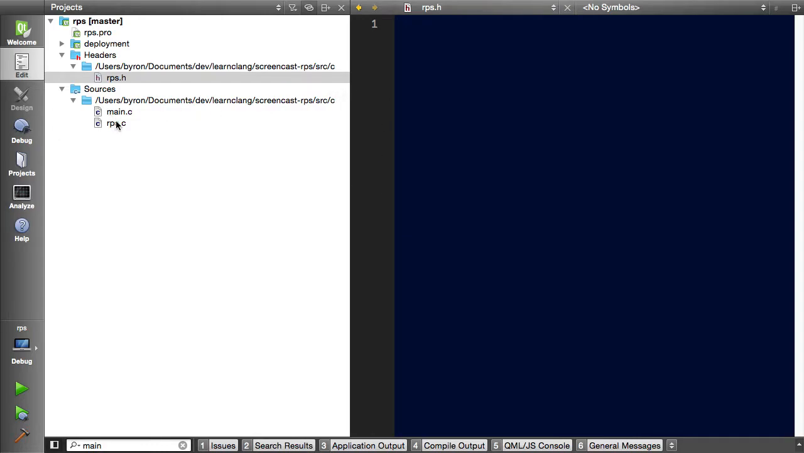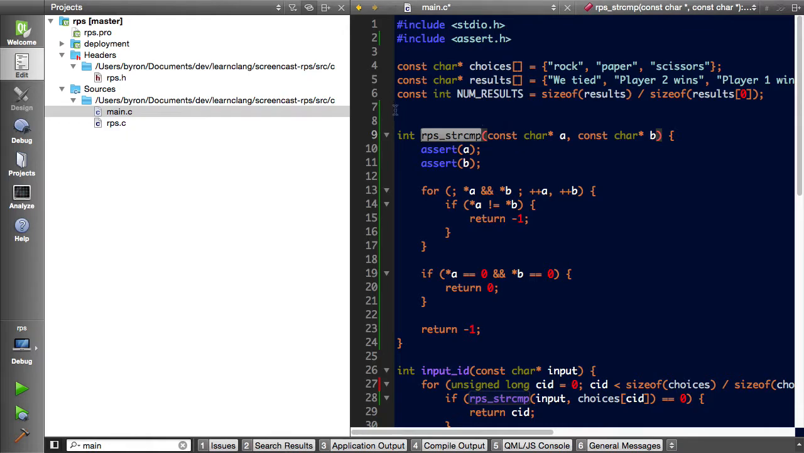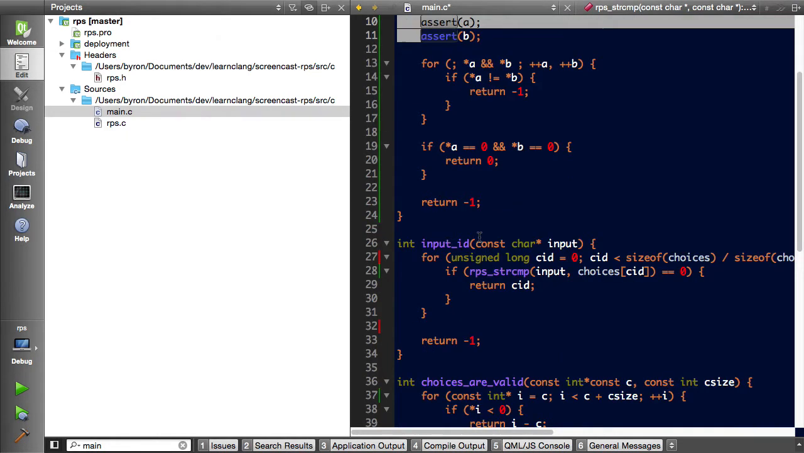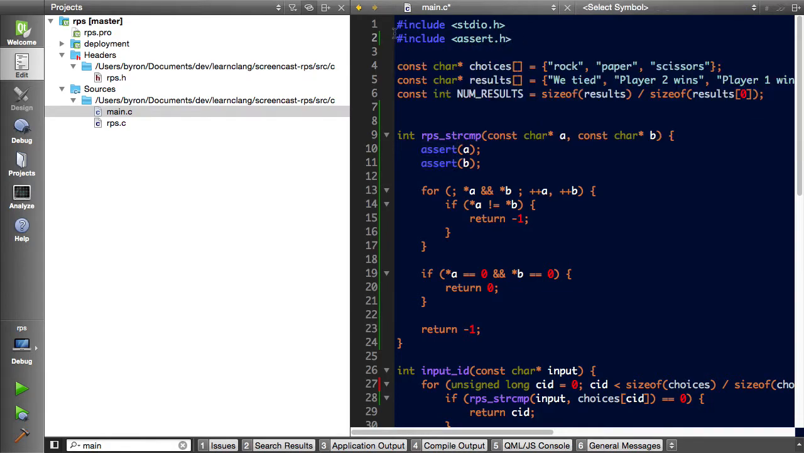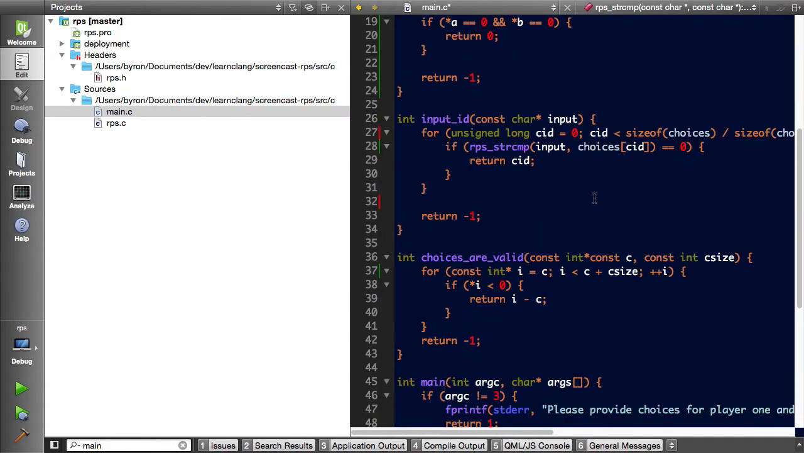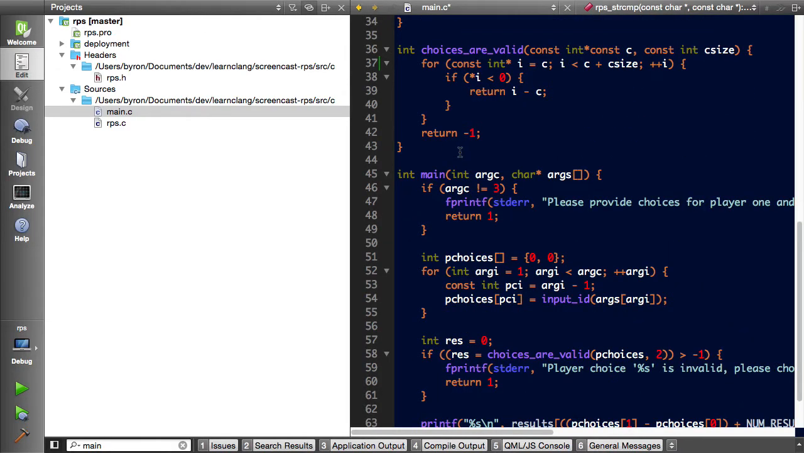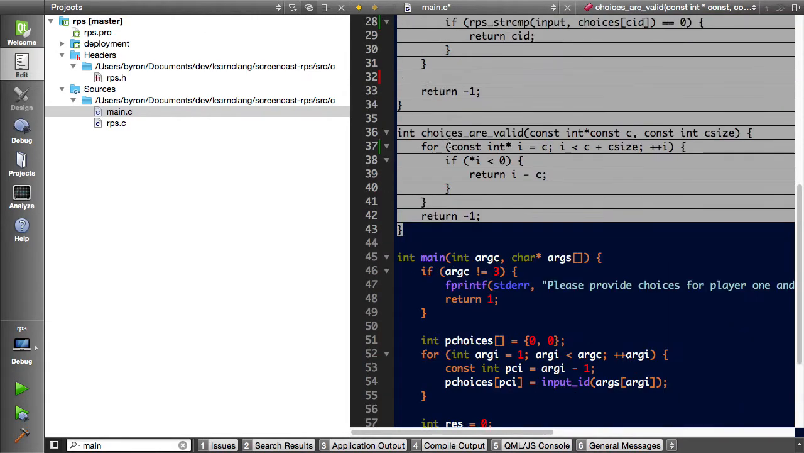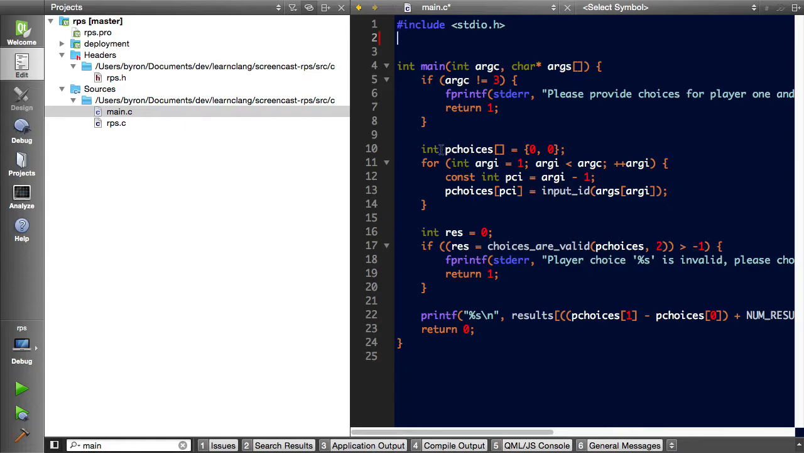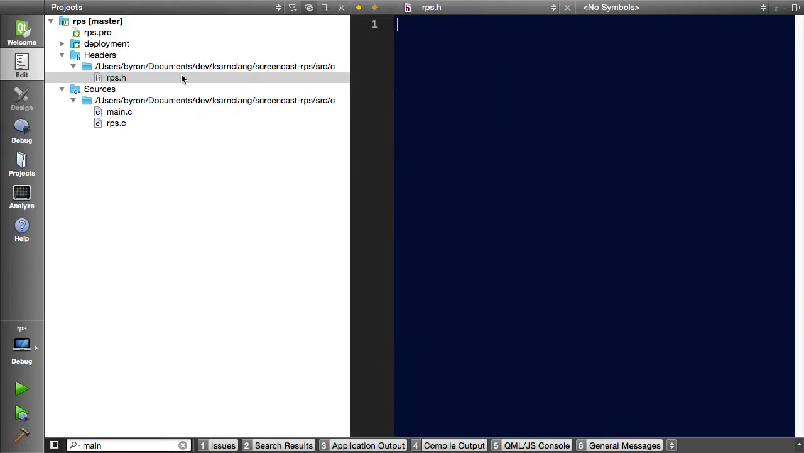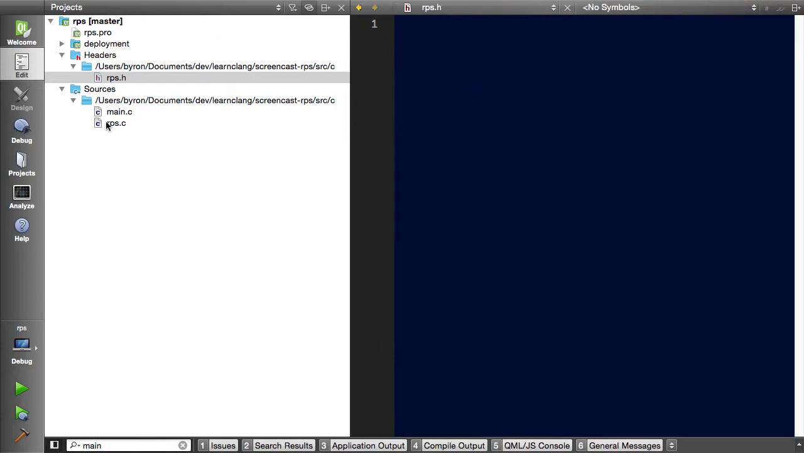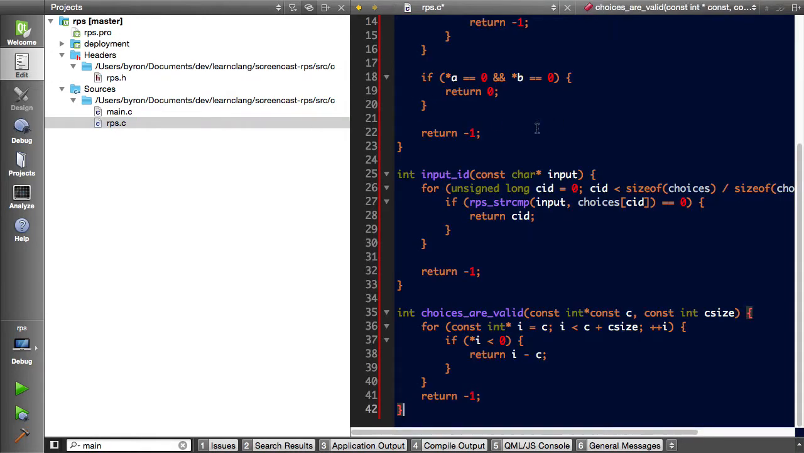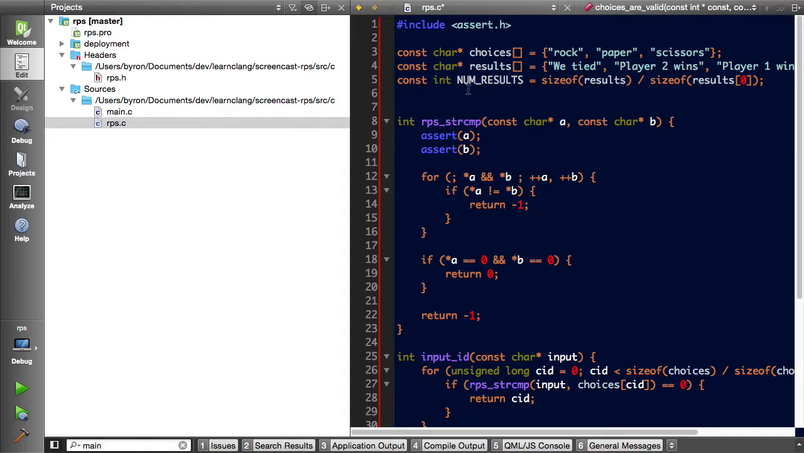Good. So yeah, I just brute force it now. I don't think much about what I'm doing now. Assert, I need stdio, is something I need in main. So I'm just going to grab this code, input ID choices are valid, and put it here into my header. Sorry, I didn't mean that. I meant put it into my rps.c compile unit. That looks much better.